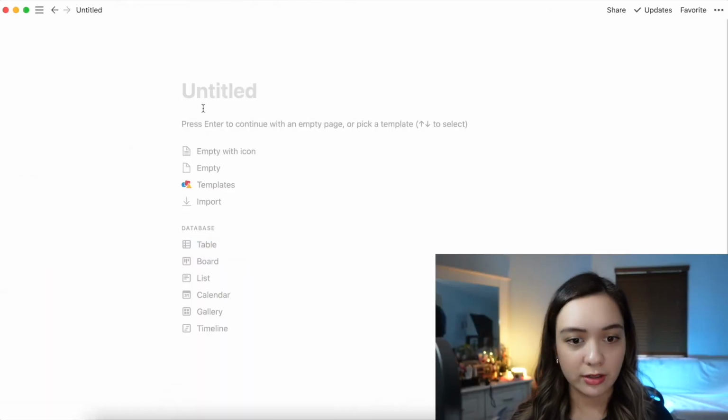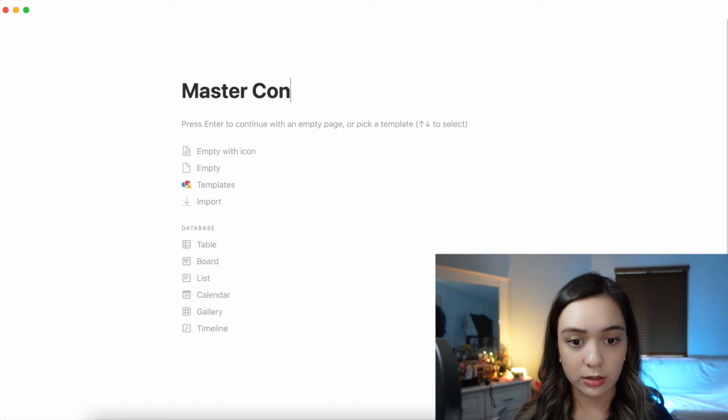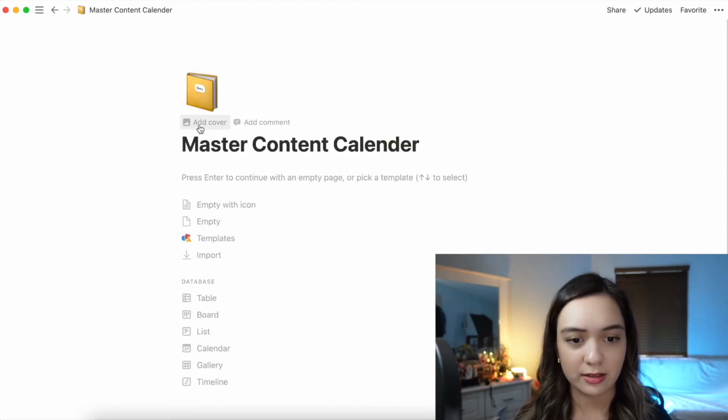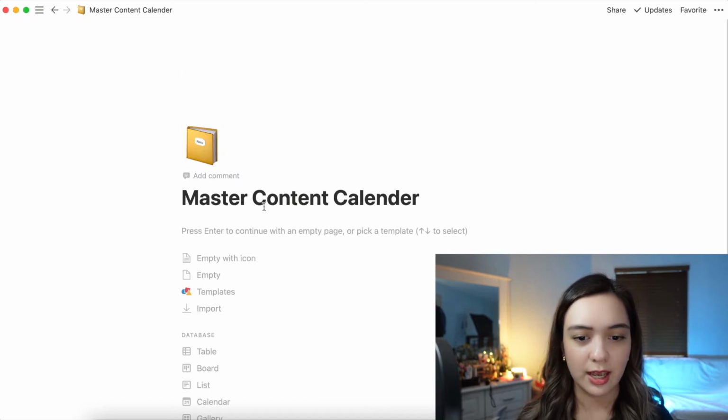So I've got over here on my Notion right now a blank page, and I'm just gonna call it master content calendar. You can name yours whatever you want, and let's make this fun. Let's add a cover and an emoji just because I really like doing that.